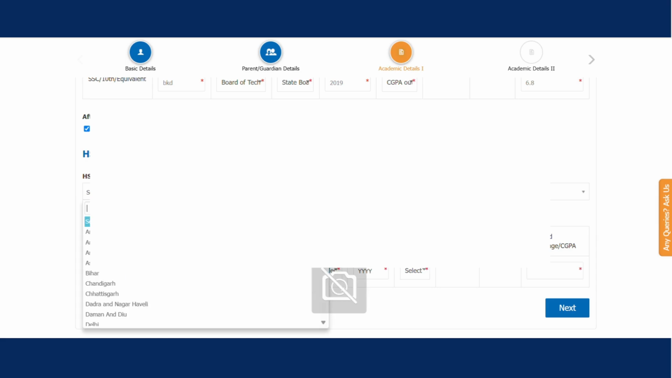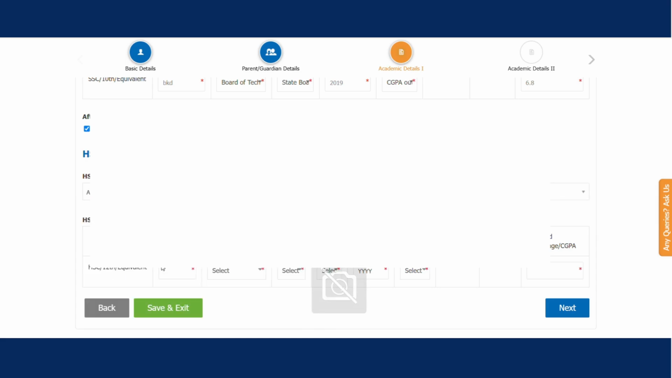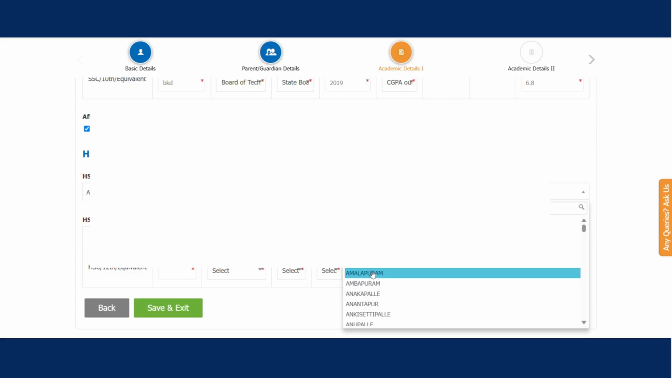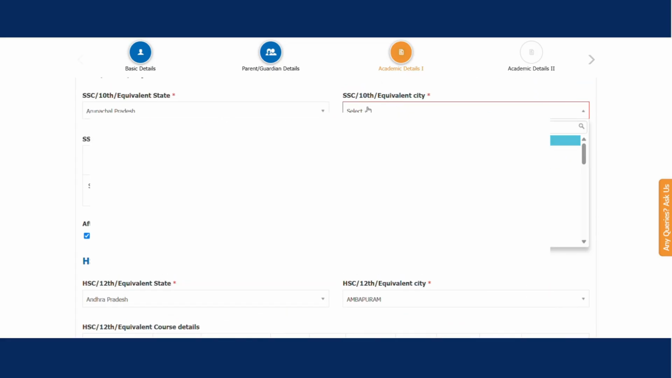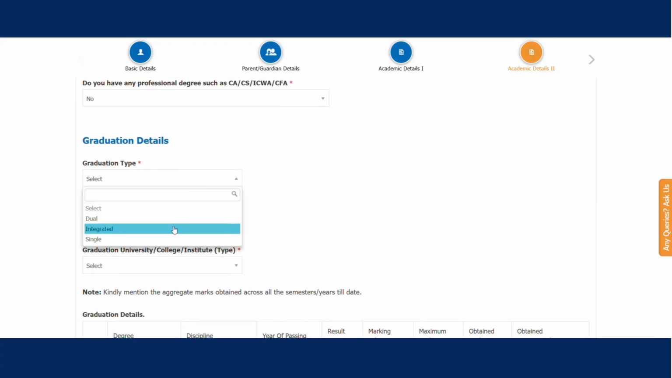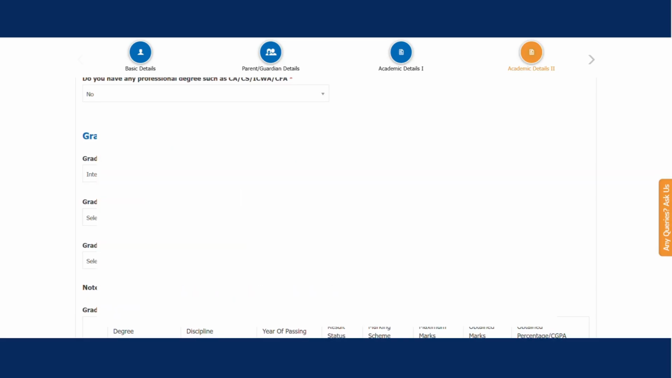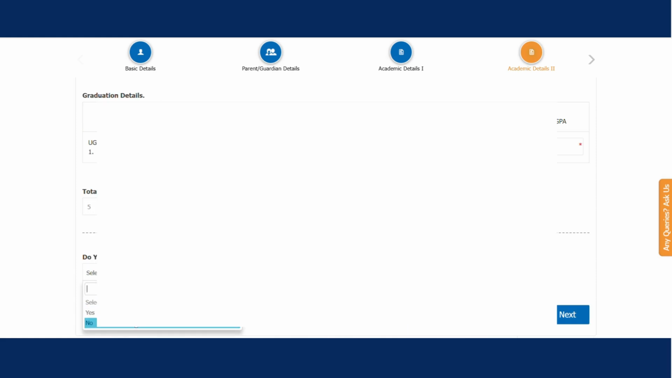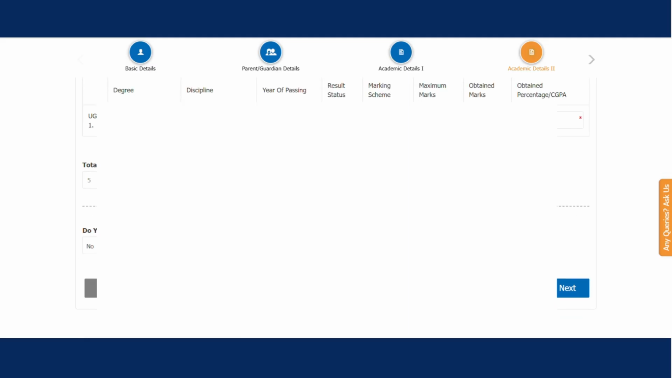Next, you will need to fill in your class 12th or equivalent details. After you are confident that all the information is accurate, click on save and continue and proceed to the next section of the application form. Here you will need to enter your graduation details, such as your degree name, course, university, year of passing, and percentage or CGPA. And next you will see the post graduation details. After completing this, let's move to the next section.